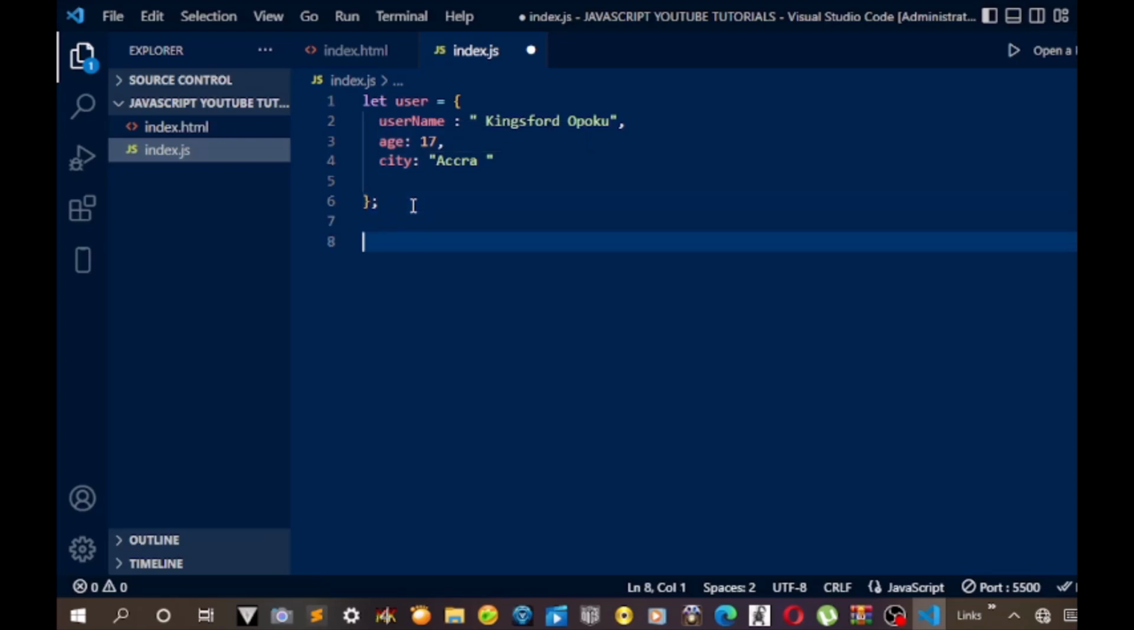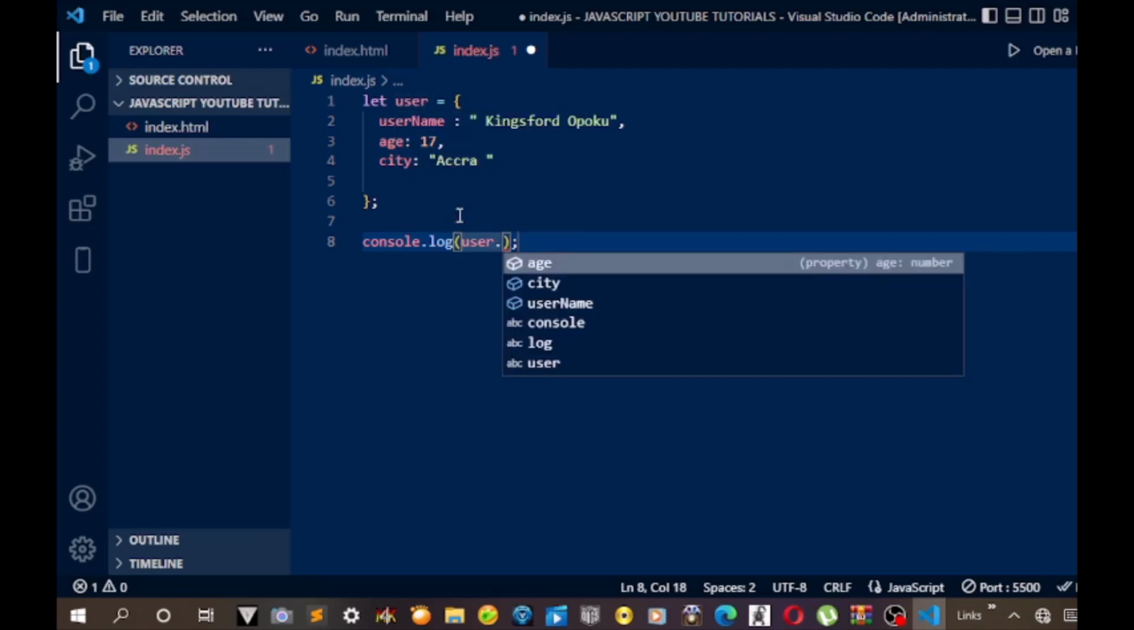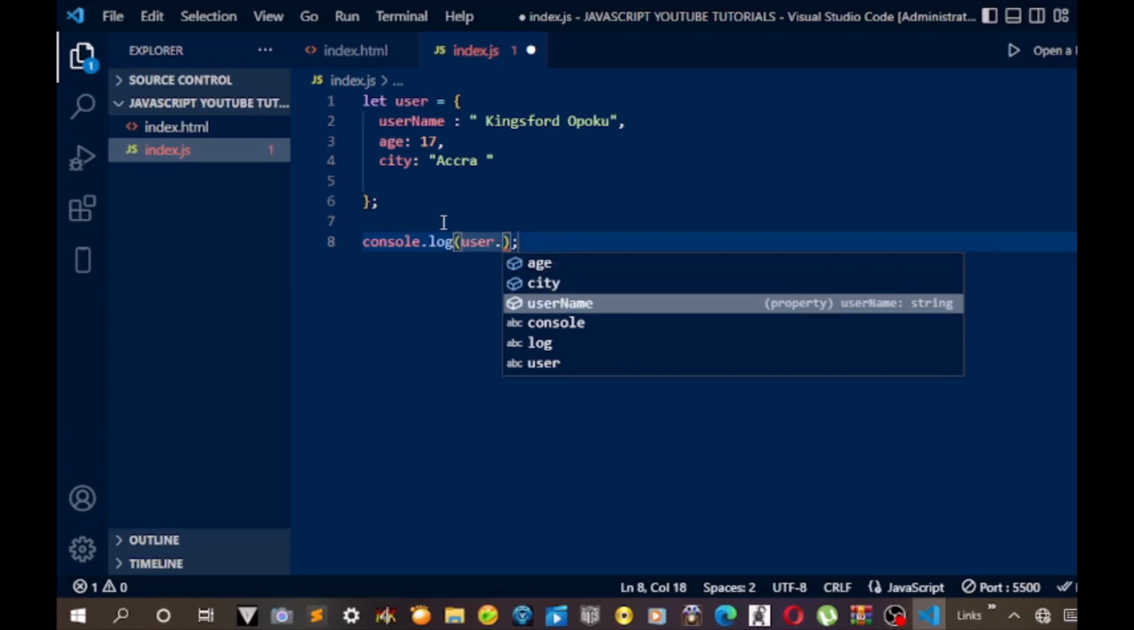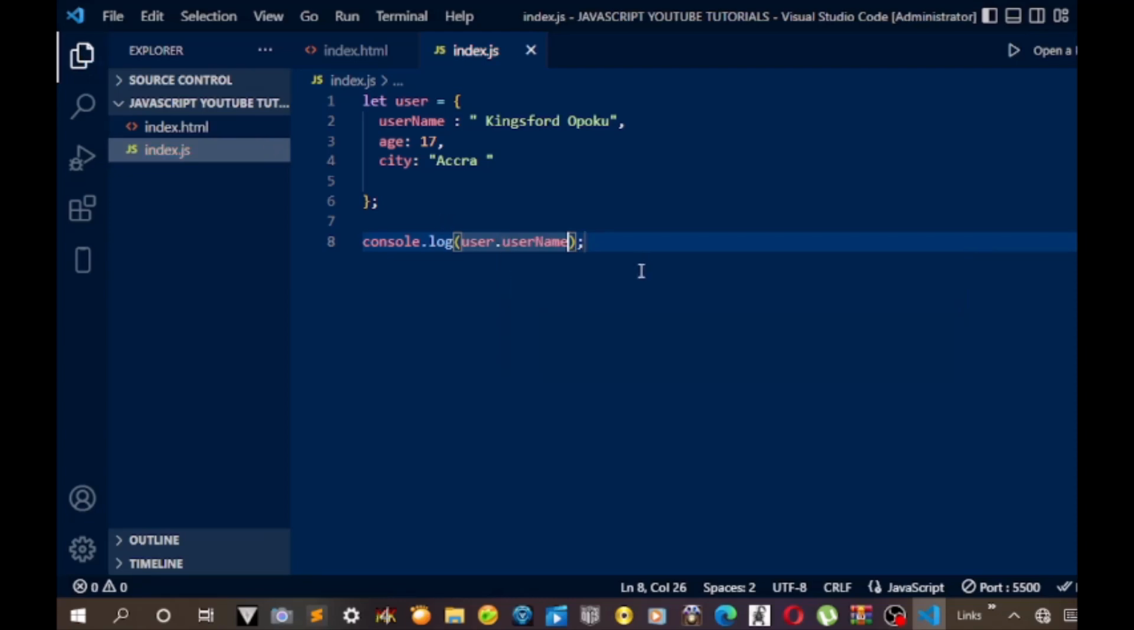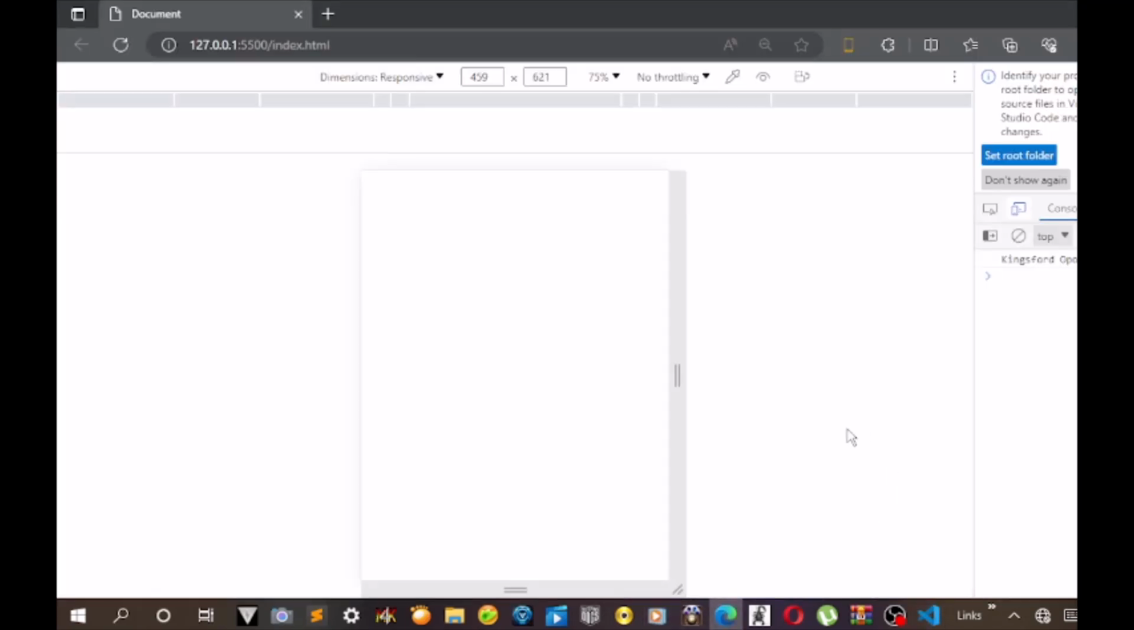So now if you want to access the username or the age or the city, this is how we do it. Inside the console log, you type user, which is the variable name for the object. Then you bring a dot and whatever you want to get access to, whether the username, the age or the city. Let me get access to the username. So let's save it and go back to our web browser. You see Kingsford Opoku.